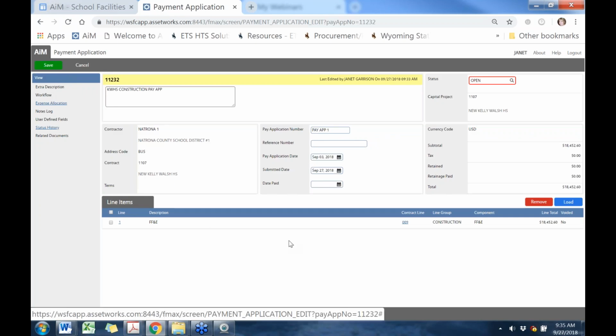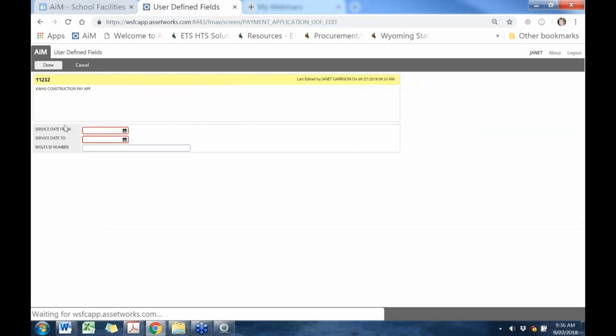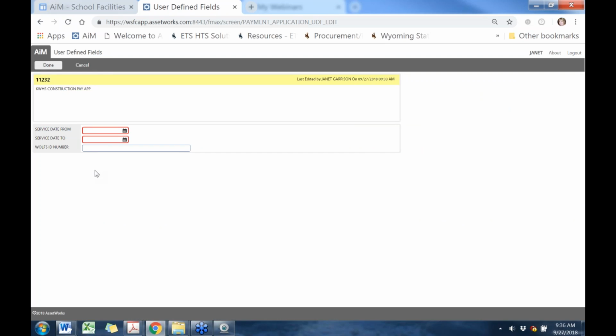Now, if you have additional lines that this pay app is going to, let's say you have some construction payments that you need to add to this as well, you just click Load and add the other lines and pick the lines that they need to be billed to. Once you're done with that, you're going to click the user.bind fields. Now, this is your service dates. So whatever your invoice dates are for, you're going to pick the start date and the end date that the invoice is for.